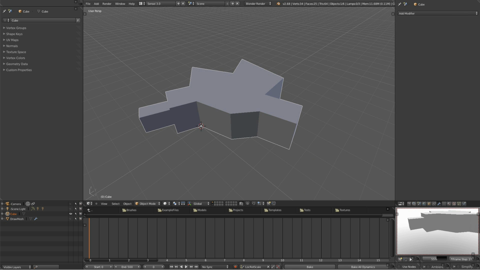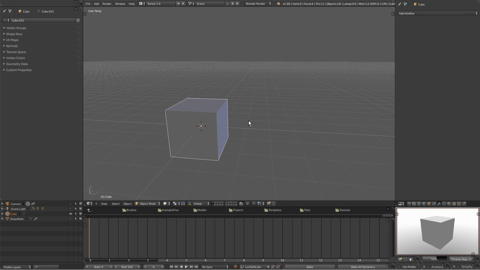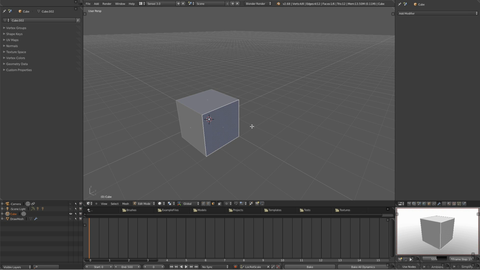If I hit Tab to go back into object mode, press X and hit delete, Shift A and add a cube, and I hit Tab, you'll see of course we can select any one of these faces and press X to delete the face. Now there's a difference between deleting a face worth of vertices and just a face. For instance, if I press X to delete that face and I select vertices, then it's going to delete a lot more than you might expect.